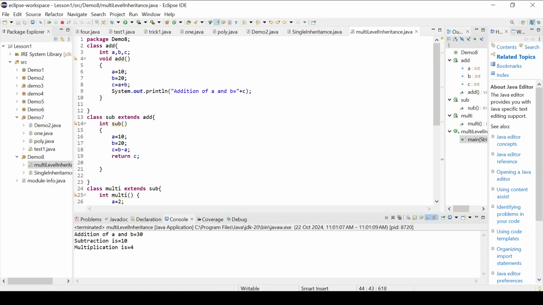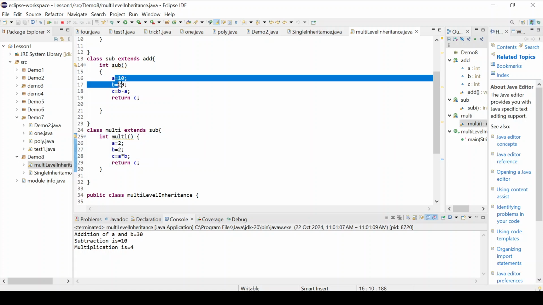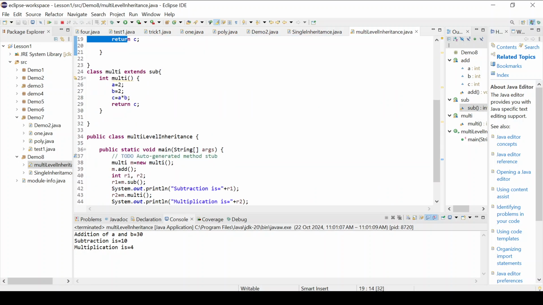So how is it working? This is our main class. Sub is extending add. That means sub is acquiring all the properties of add. So A, B, C and the add method are in sub along with the sub method, which is its own method. Now multi is extending sub. That means multi has its own characteristics along with sub, and sub is extending add. So it will indirectly acquire the add method along with multi and sub.